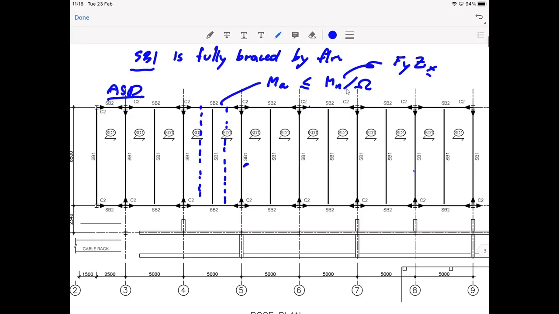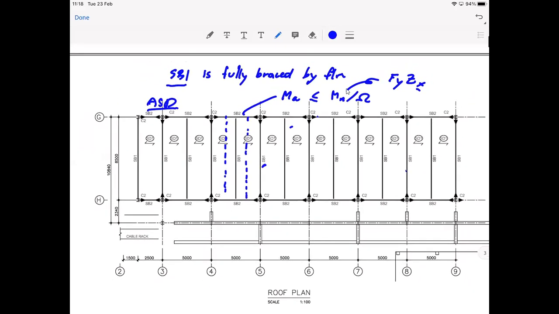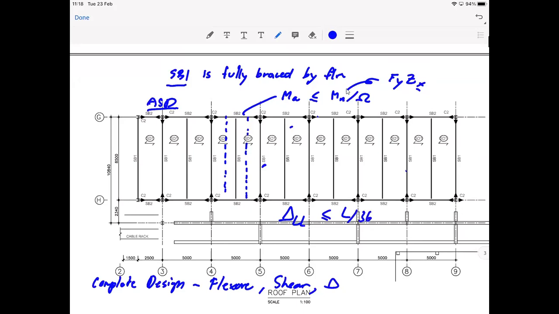And you should check, display, say a complete design. Must consider flexure, shear, and also displacement. Let's say we can use the typical one. The displacement due to live load should not exceed L over 360, or optional. The deflection due to total load should not exceed L over 240. Okay, check that as well.